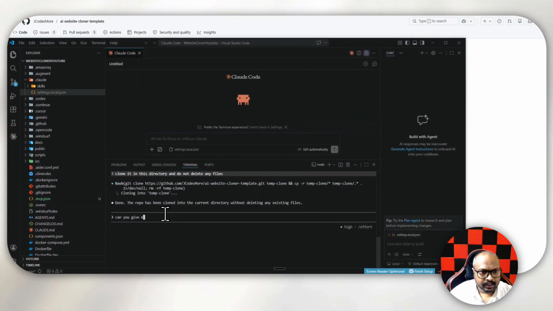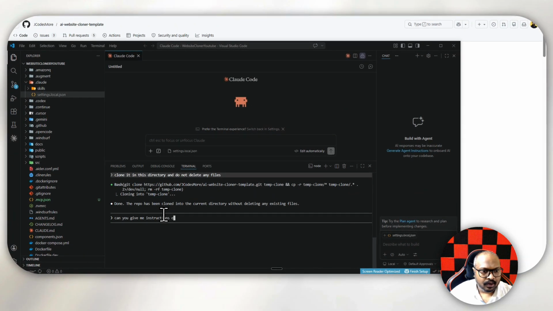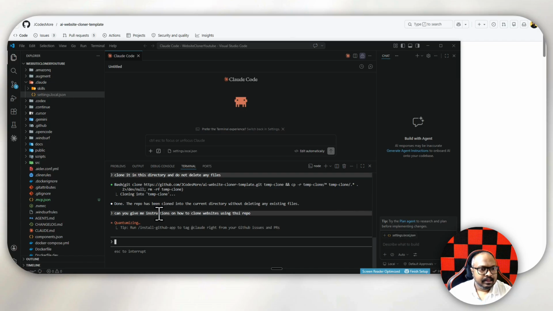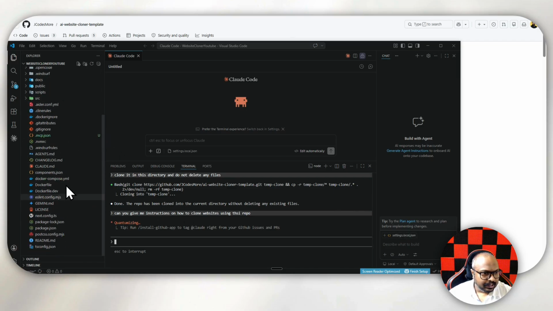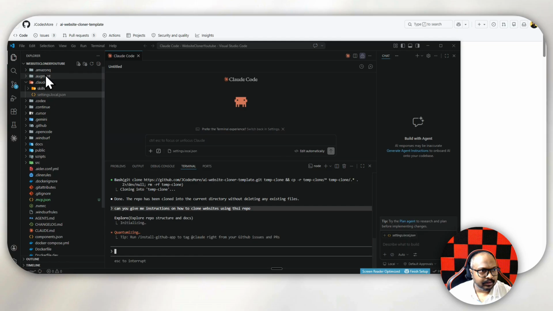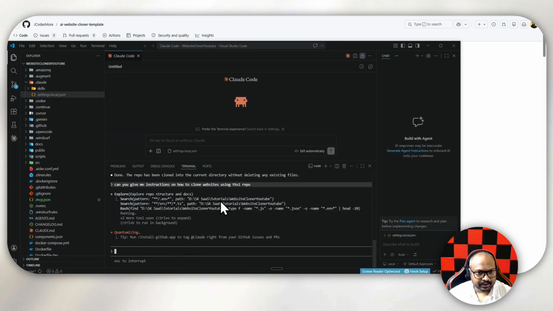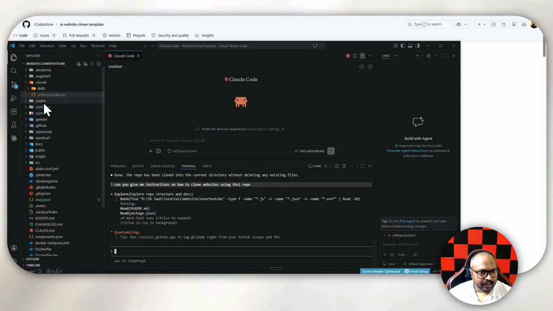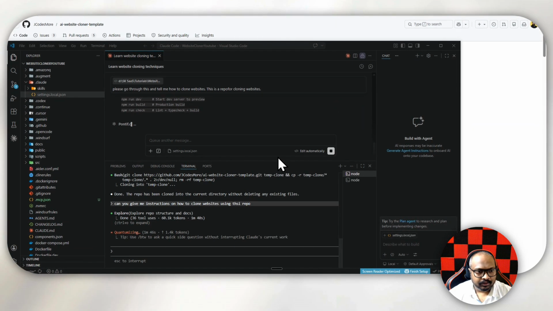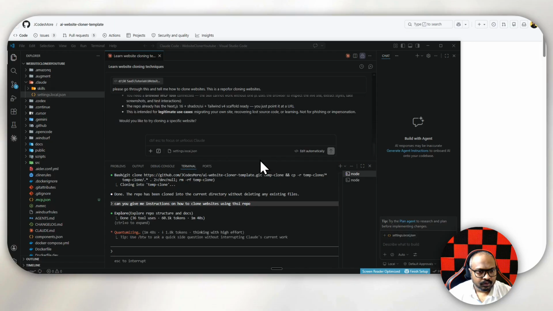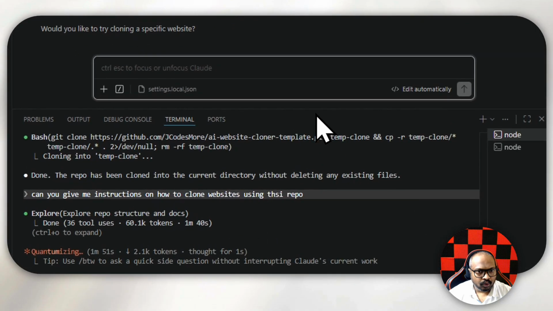So yeah, it kind of looks good. Can you give me instructions on how to clone websites using this repo? Because sometimes I think it did not get activated, even though it is cloned. See, everything is cloned. It did not get activated, I guess. So it will actually check here. It will actually check this file and tell us. See, I'll just show you some things. So now I actually wanted to know how to clone websites.